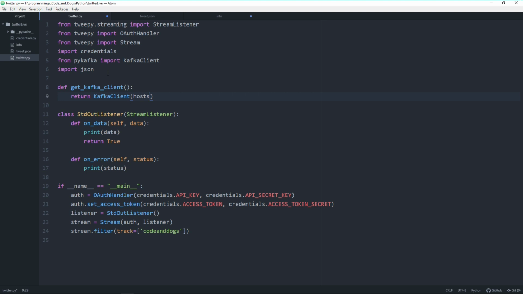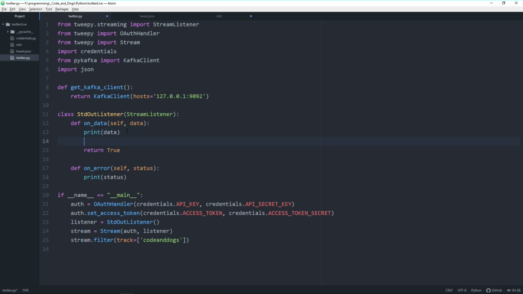As I'm running Kafka on my PC and not in some cloud, I'm giving my localhost IP address here, and the standard port from Kafka is 9092. And this function just returns where my Kafka broker or my Kafka client is running. Now, in the onData method, let's quickly do some things. So first of all, let's create a new variable which gets our Kafka client. So basically, which calls this function and returns the Kafka client into the client variable.